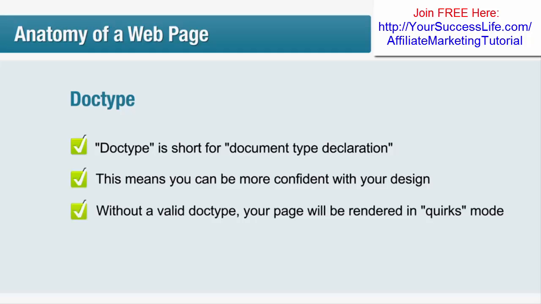The browser assumes you don't know what you're doing and tries to render your page in the most backwards compatible way, which can wreak havoc with your carefully crafted design. This is why so many aspiring affiliates have difficulty getting their designs to look the same in different browsers. Each different browser is bringing its own set of rules to the table and is trying to understand your page in the way it knows how. And of course, they all understand it differently.